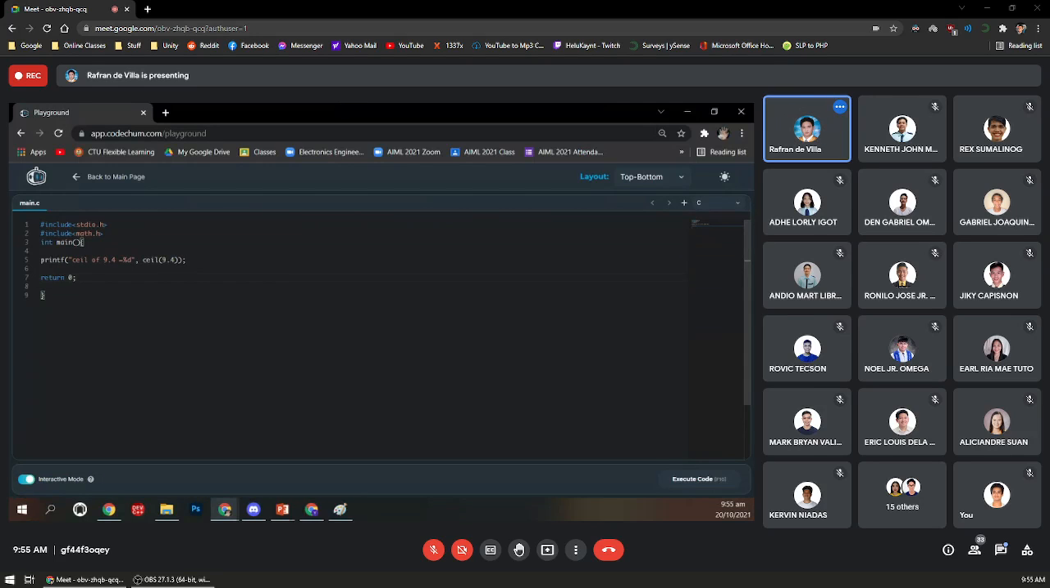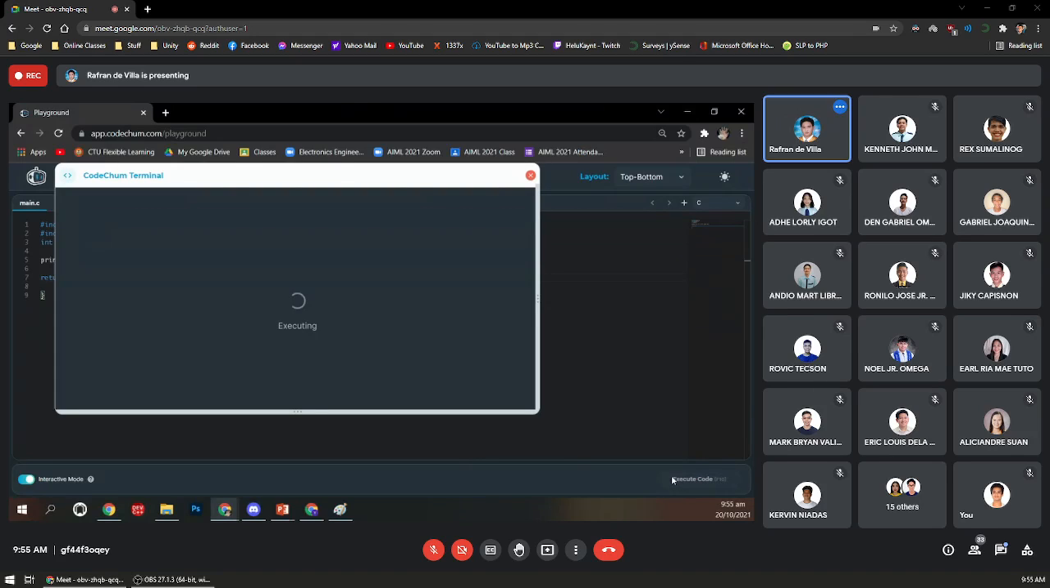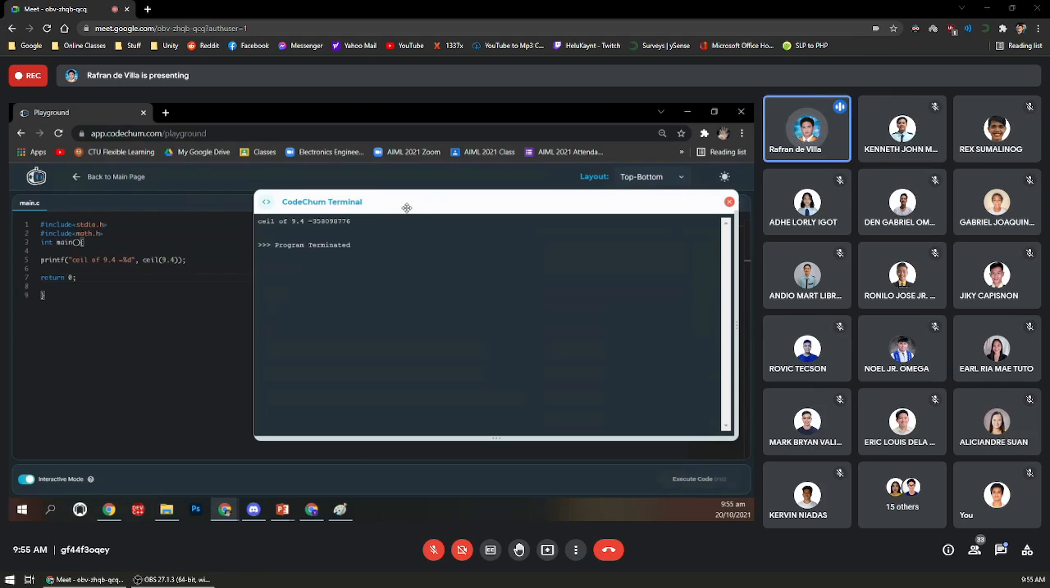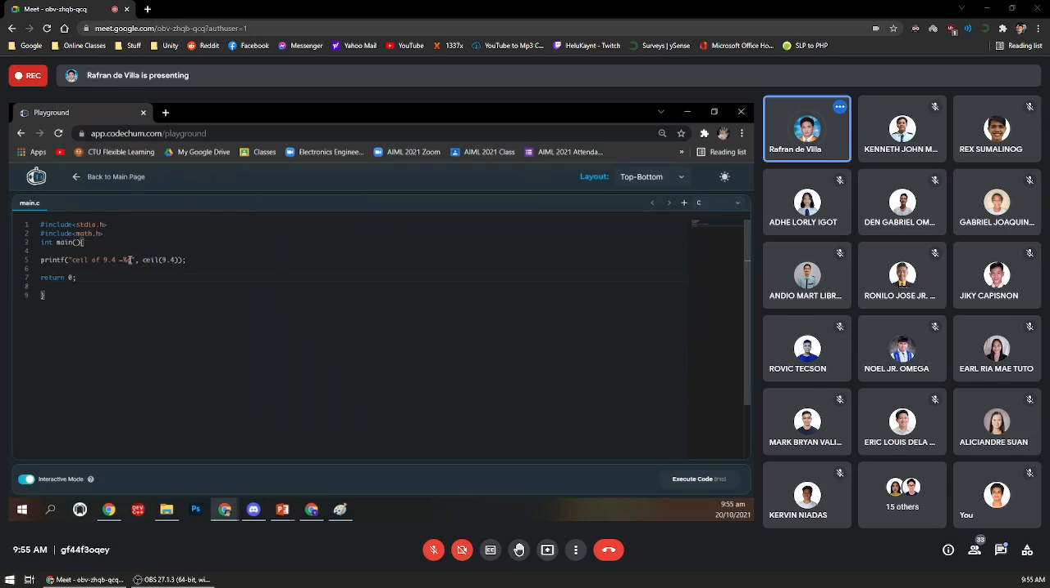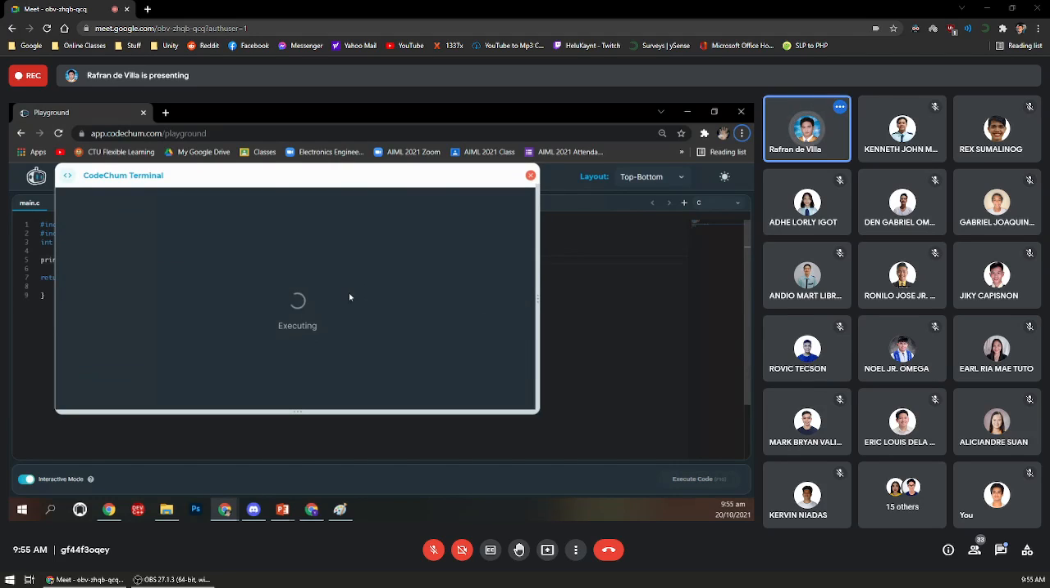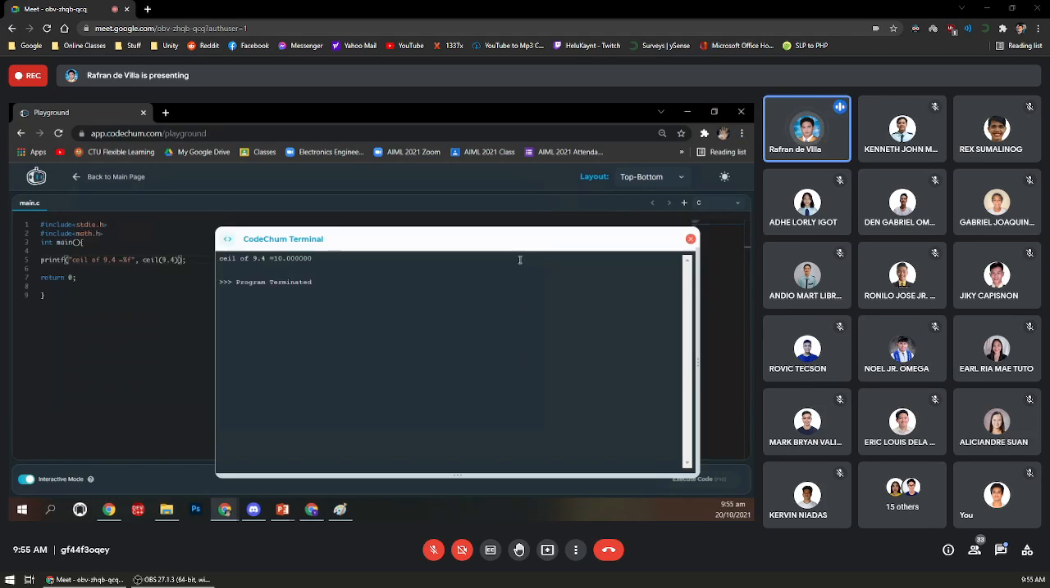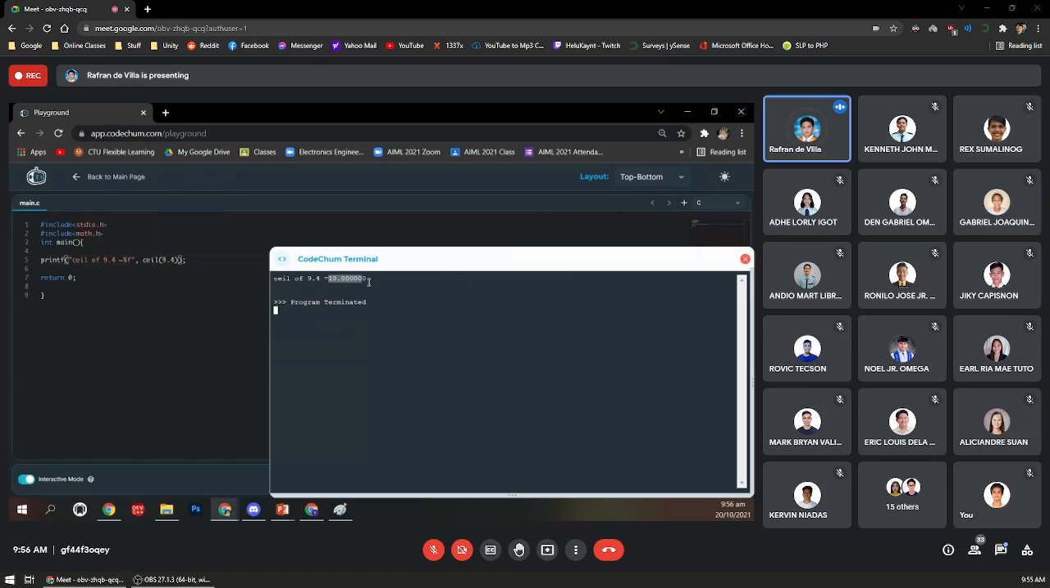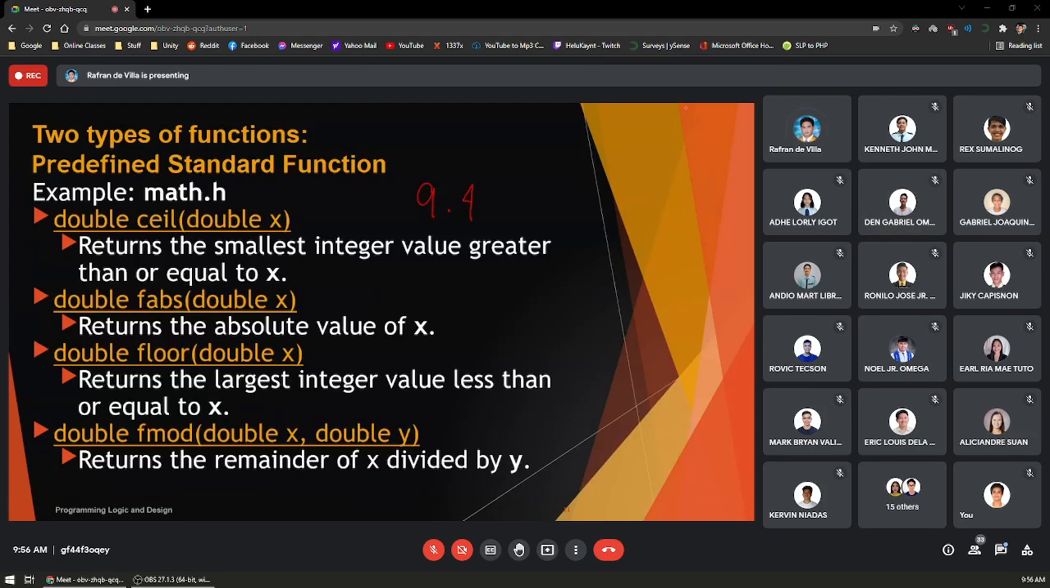So, executing the code. I-display na lang na to float. Lahi ang iyang gi-return. Okay, so tanawa guys. So is it 9? 10, sir. Ngano di ay? Returns the smallest integer value greater than or equal to x.